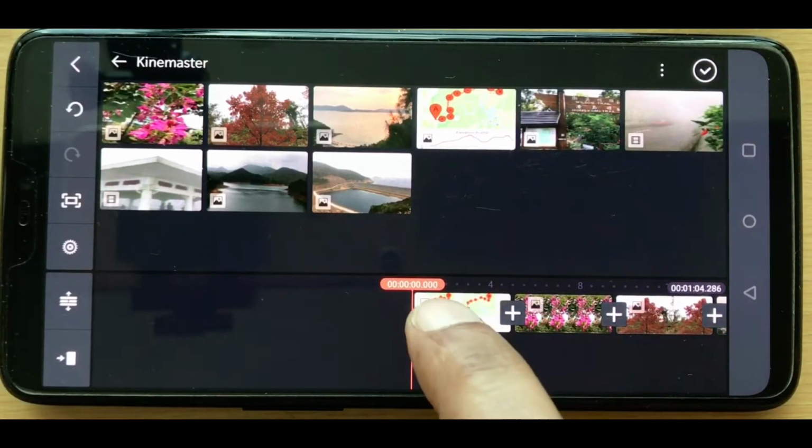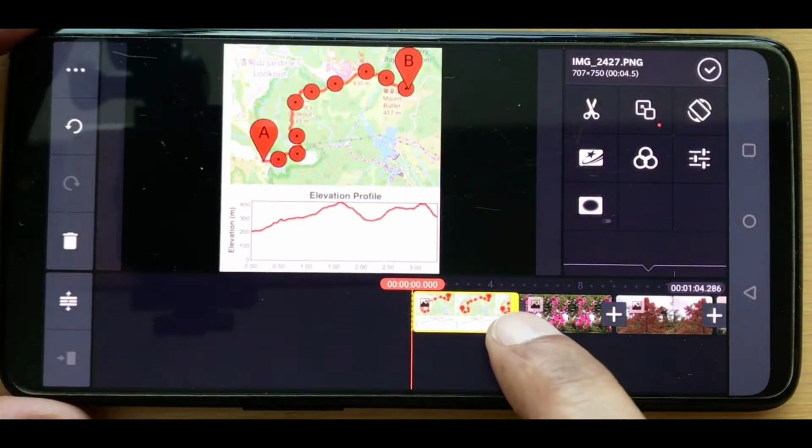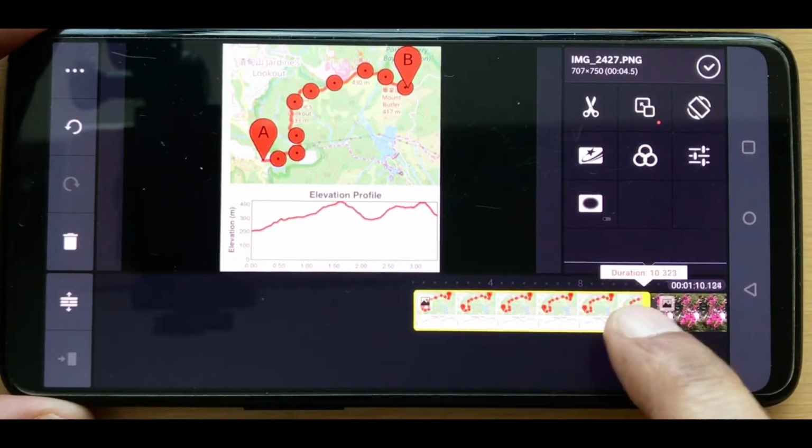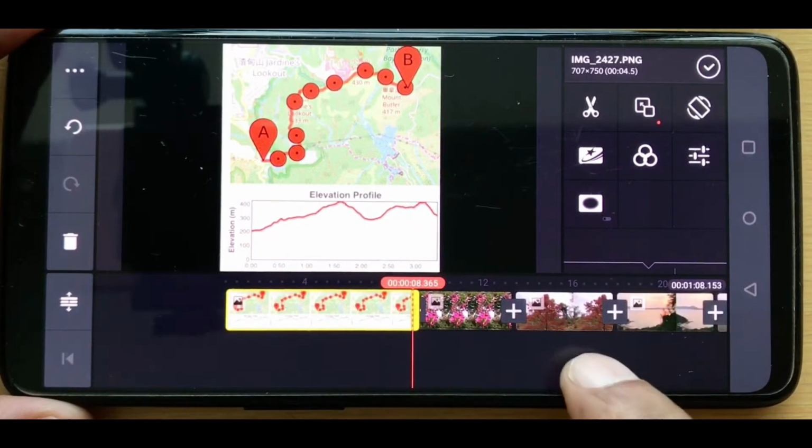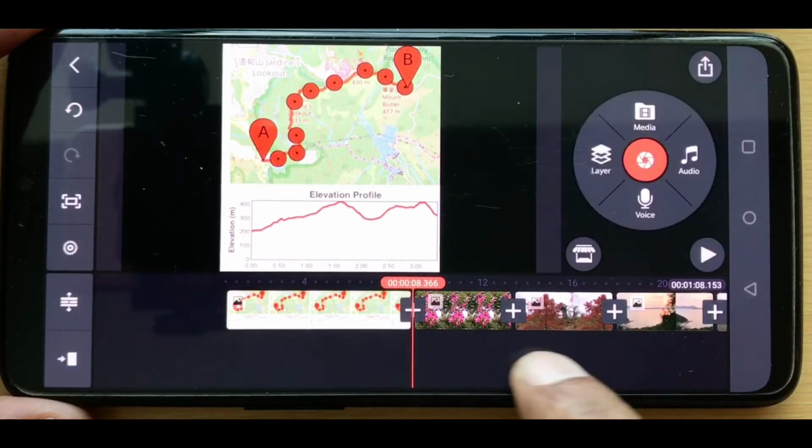Then you can increase or decrease the duration of each frame. So click on that, and then move the yellow band to the right or left. That will increase or decrease the duration.